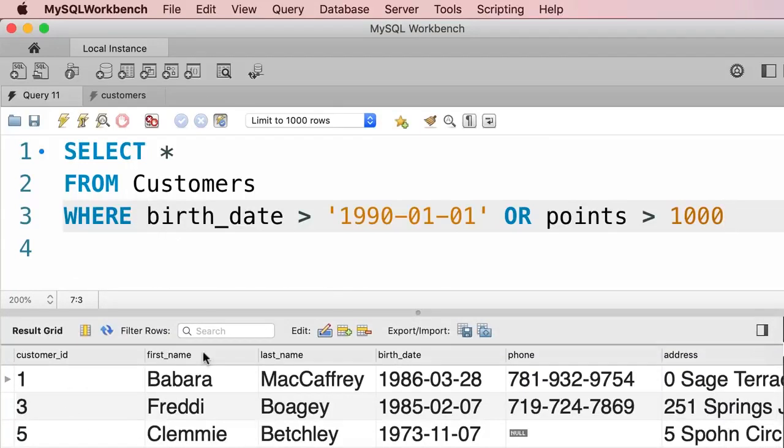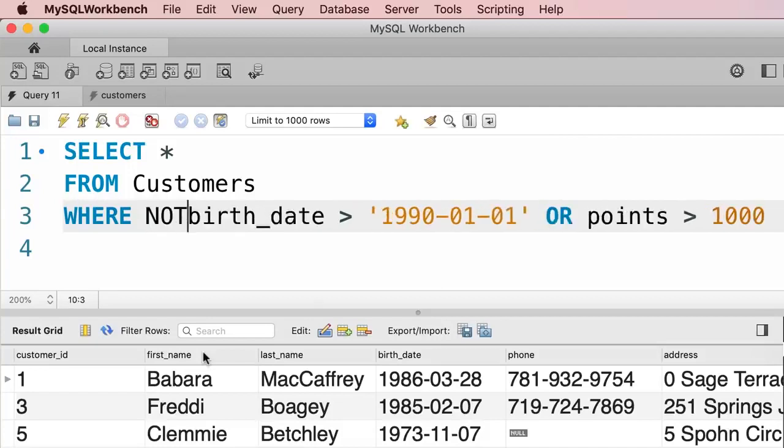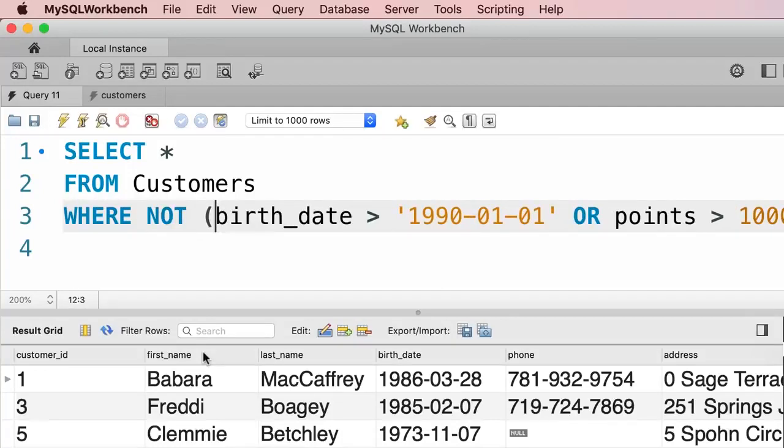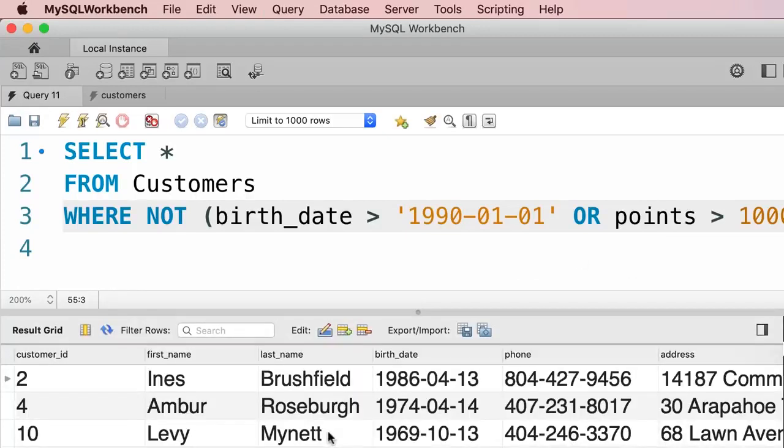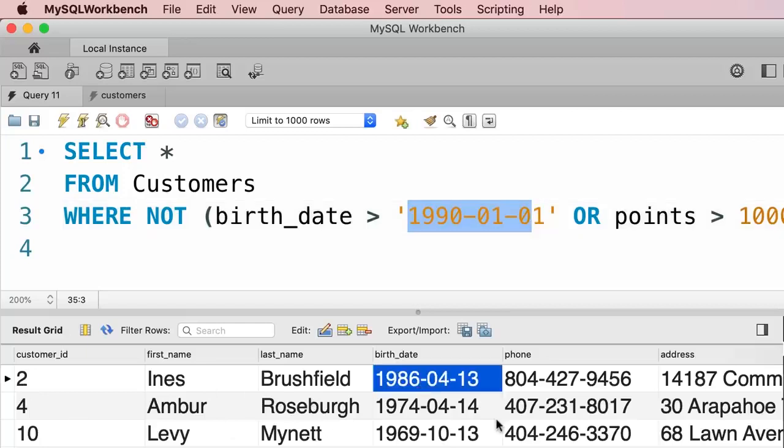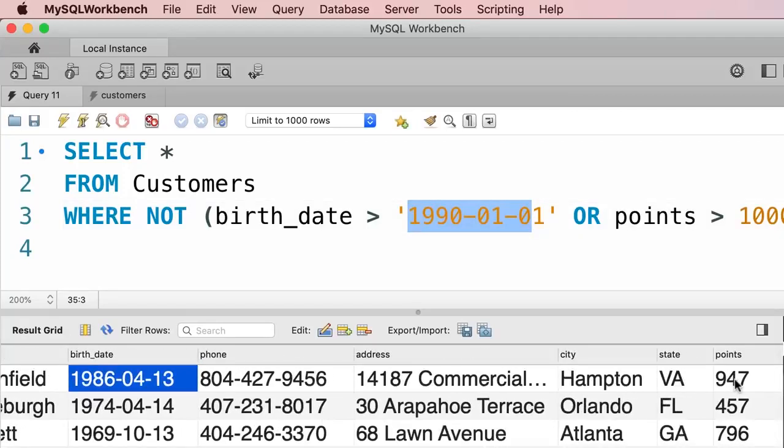Now we can use the NOT operator to negate this condition. So we apply NOT here, and preferably we also put parentheses around this condition. Now when we execute this query, we'll see other customers that are not in the current result set. Let's take a look. So instead of customers with IDs 1, 3, 5, 6, and so on, we get the customers with IDs 2, 4, and 10. Now, technically, these customers were born before 1990, and they have less than 1,000 points. So if you look here, this first customer was born before 1990, and he has less than 1,000 points.